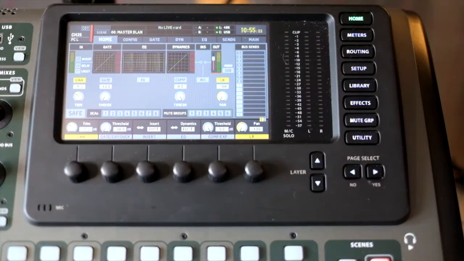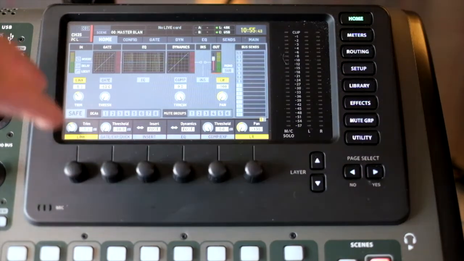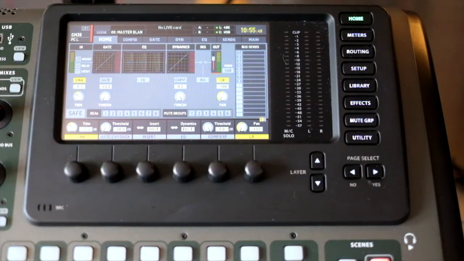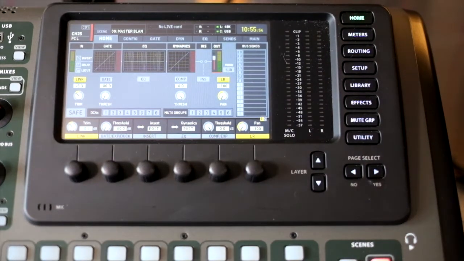The benefit of doing this is if I need to affect them with any dynamics or EQ, say for example I'm playing some old 50s tunes and everything's really harsh and I want to change it, it will affect both channels by duplicating the effects that you're adding or the controls that you're adding to that channel.